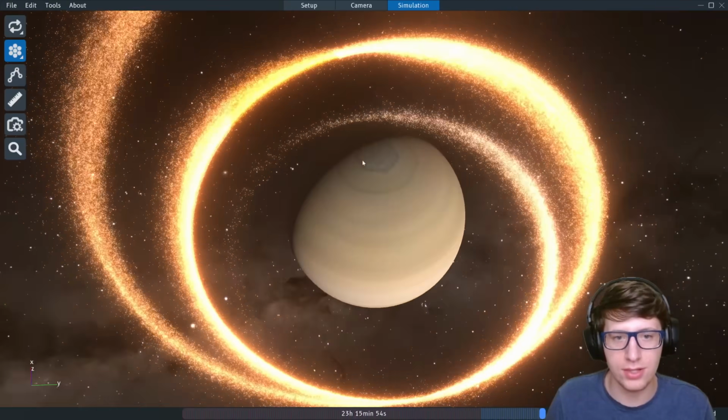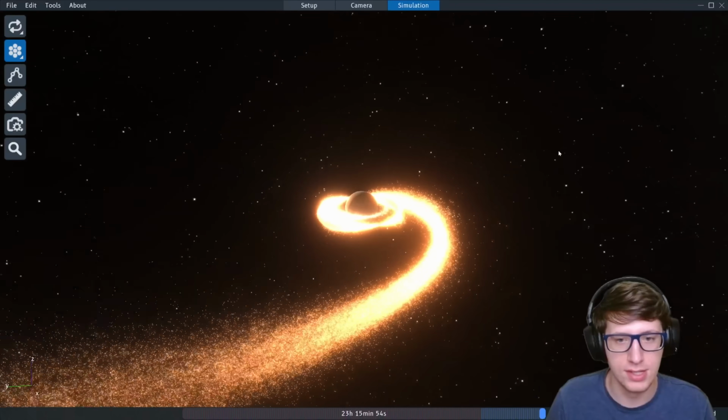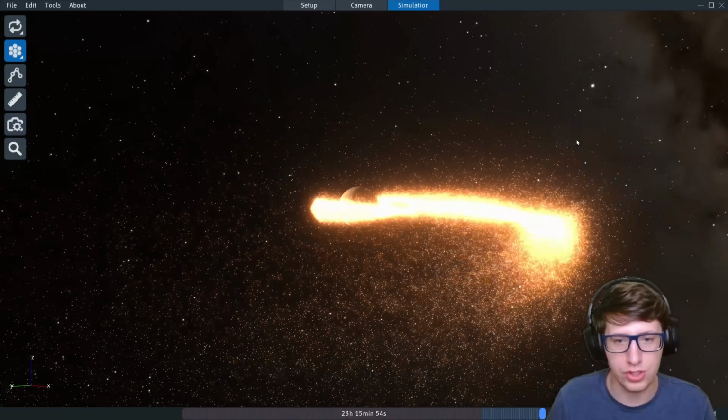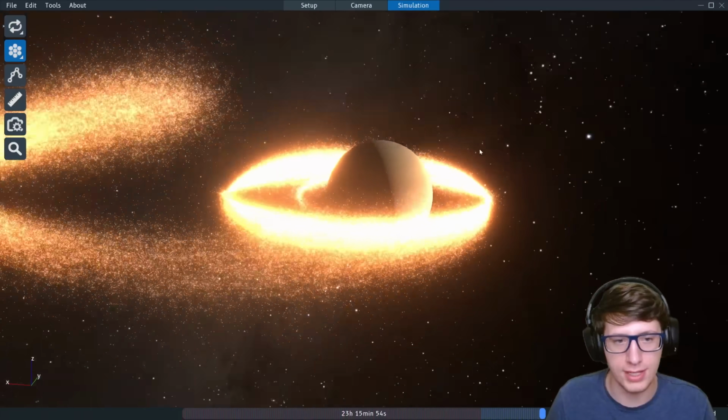I think this is a really cool point. We can already see the multiple rings forming, and eventually over time it gets more and more smaller and smaller rings. But we can also see this beautiful trail behind. This beautiful, beautiful trail behind.